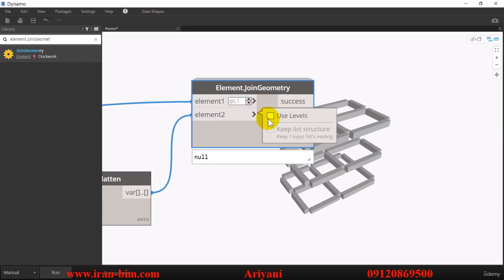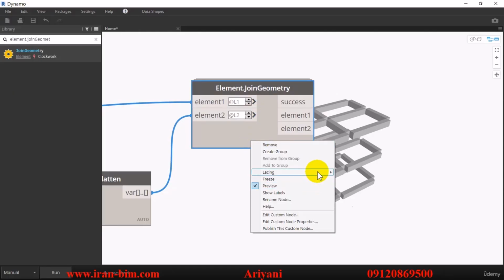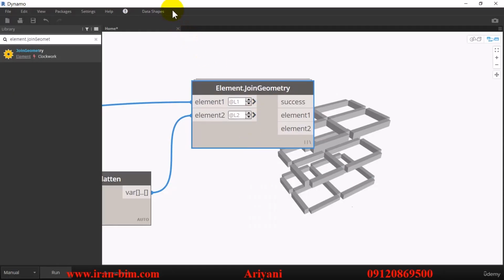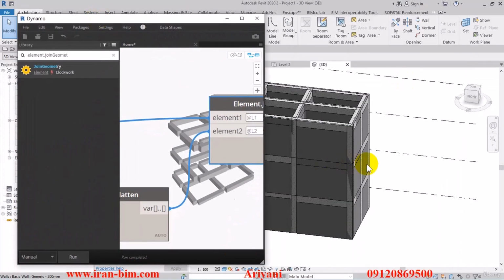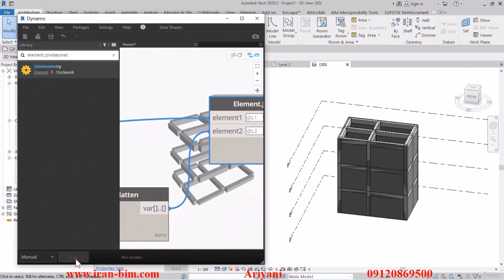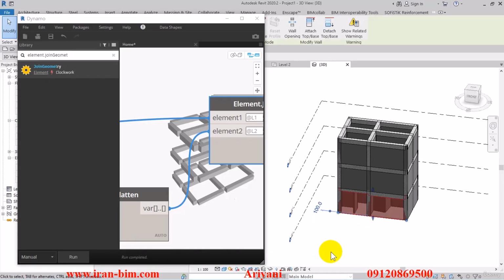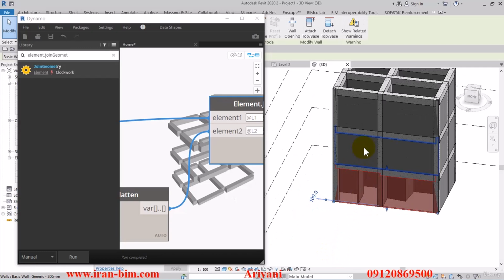Then we'll go over here and select the level 1 for element 1 and level 2 for element 2. After that, select the longest option. Alright, let me just minimize this and put it over here, and then click on run. And now, as you can see, we have the result that we wanted from the Dynamo tool.